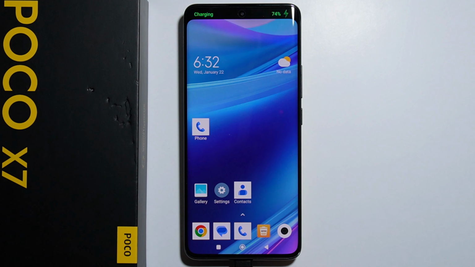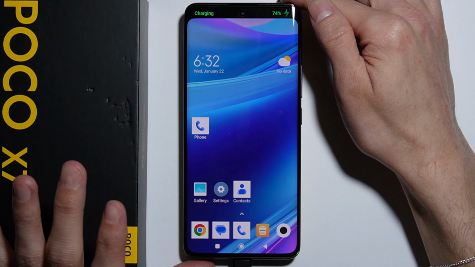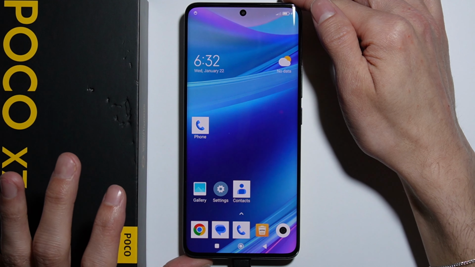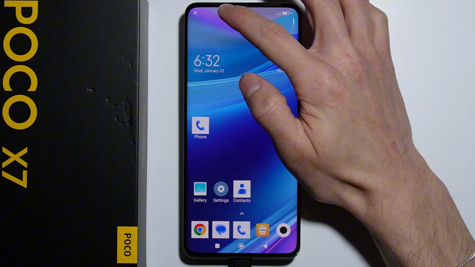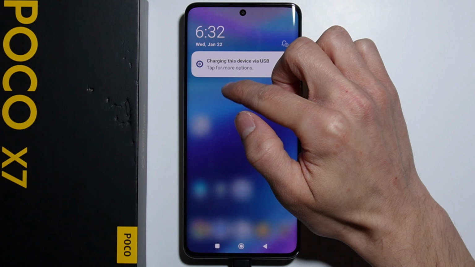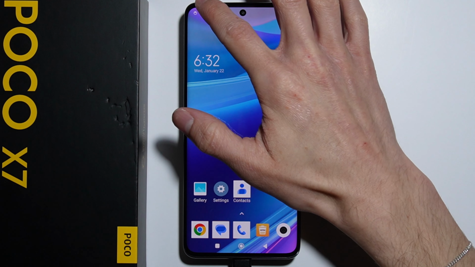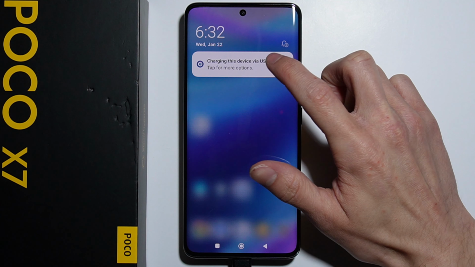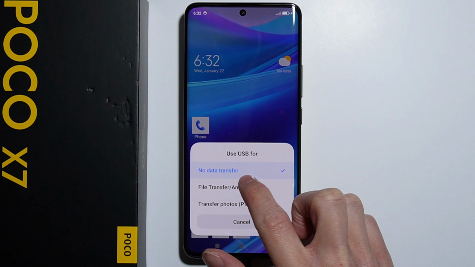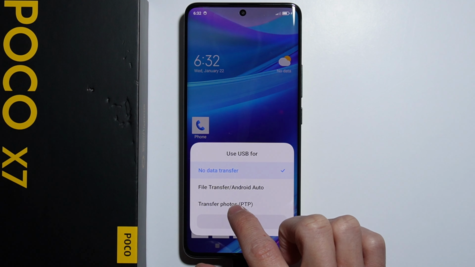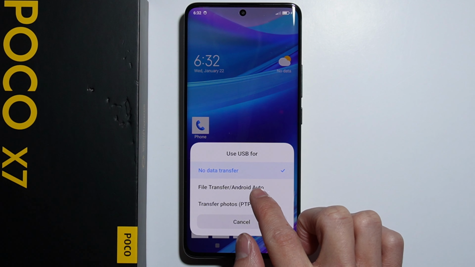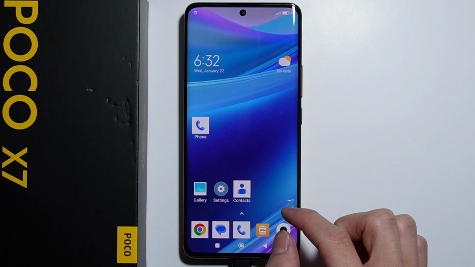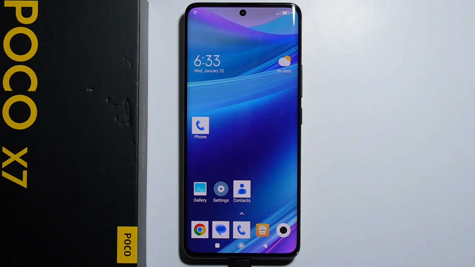And as you just heard, the connection has been made. The computer just found the phone, and right now all we have to do is scroll down into this notification section right here and press on this notification and set from the no data transfer to file transfer and /Android Auto. We have to select this option, and right now we are able to actually move files between our phone and computer.